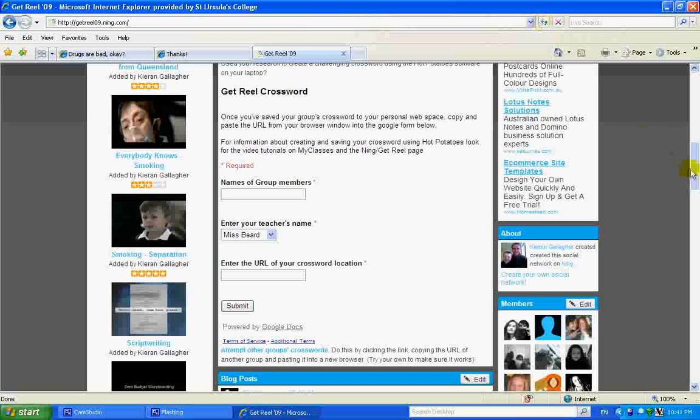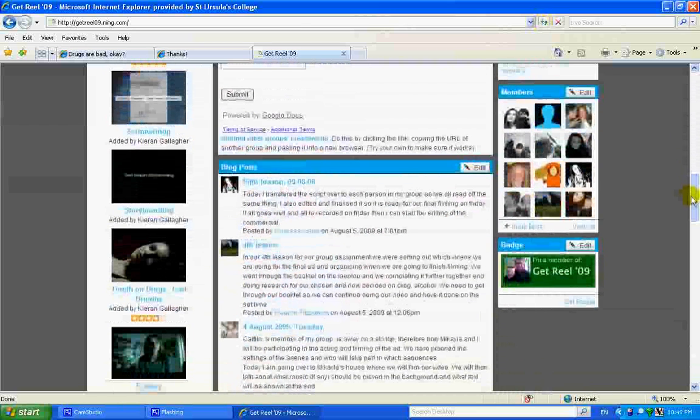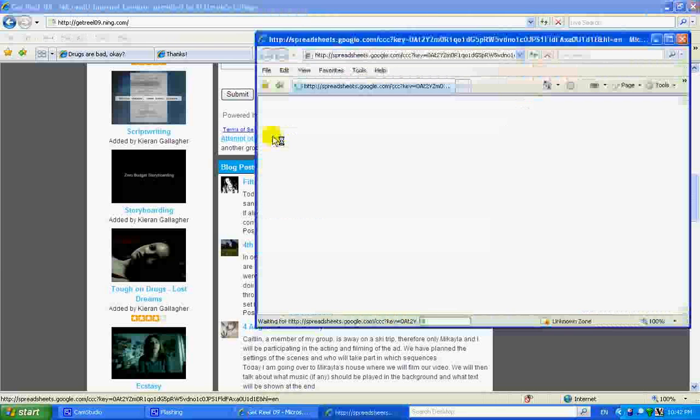Now, before you go patting yourself on the back, you really should test out the link to make sure that it's all worked properly. And this is also the way that you can look at other students' crosswords. So using Ning or My Classes, this time I'll start with Ning. Just below that form, there's a link, Attempt Other Groups' Crosswords. I'm going to open that up.